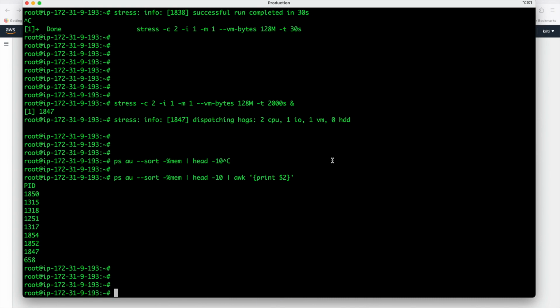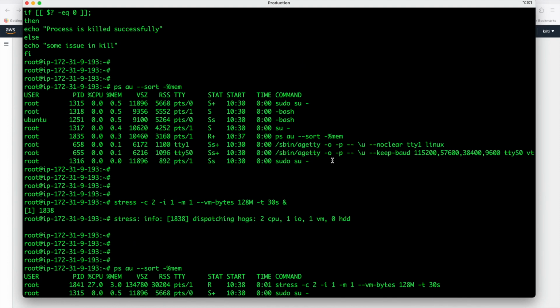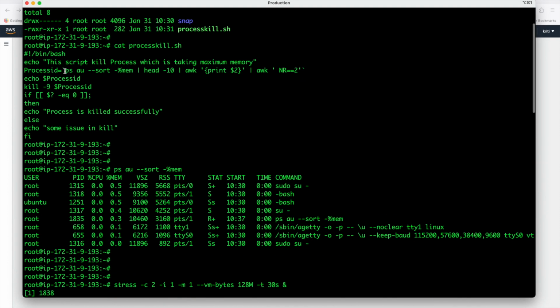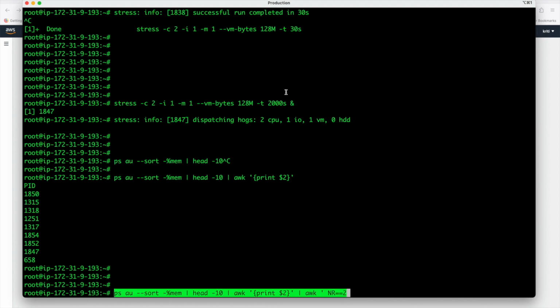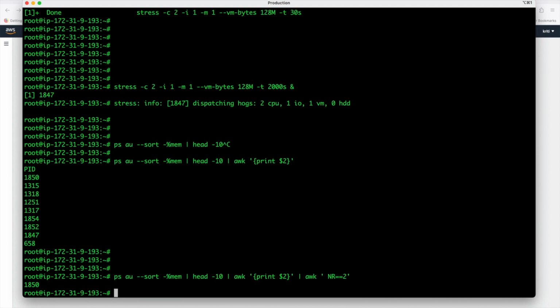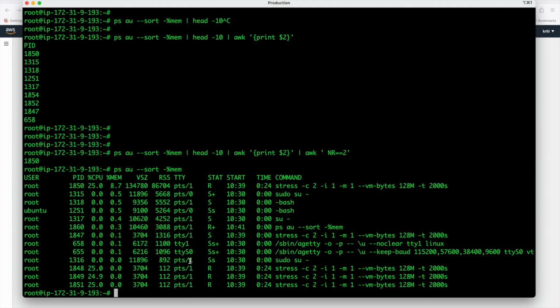So now what will we be doing? We just need to copy the whole command here. When you copy the whole command here, you will see that you are getting only the process ID, 1850. What is this process ID? If you see here, you will see that the stress is 1850. So now you are able to get the process ID 1850.